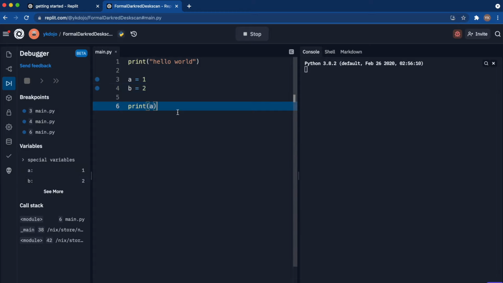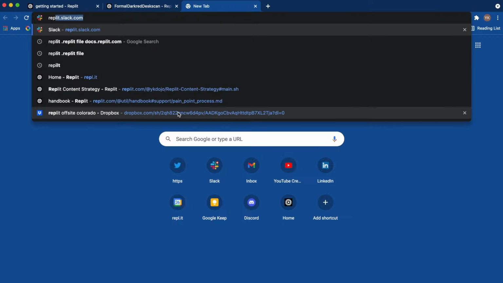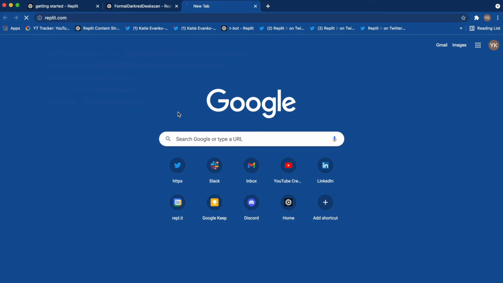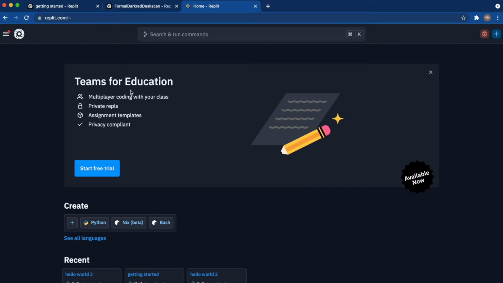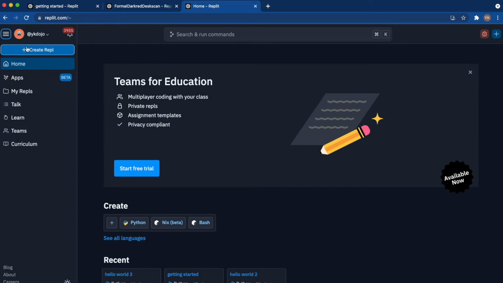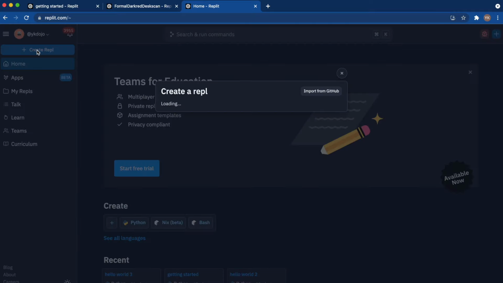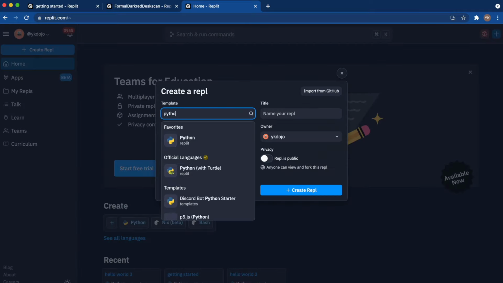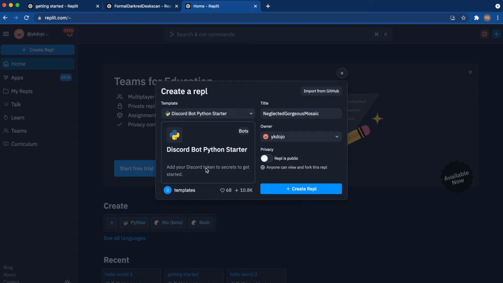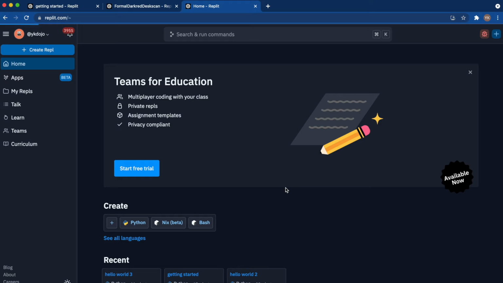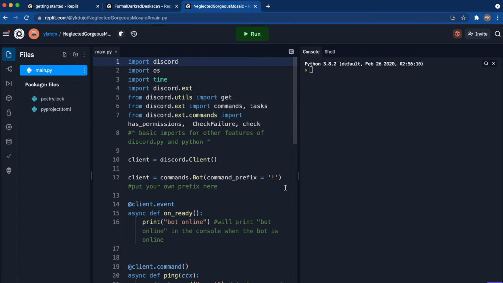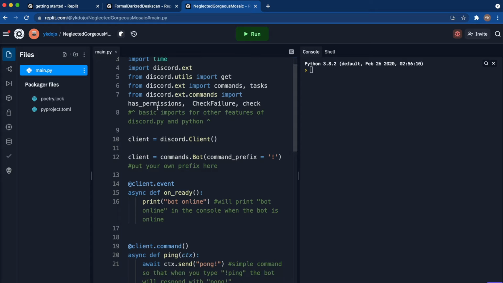Okay, and what if you want to make your own custom Discord bot with Python? Well, one way to do that would be to use one of the templates that are available. So from the home page, click Create REPL, and then look for Python Discord bot starter, and then click Create REPL. And once you've done that, you should be able to see some template code here.